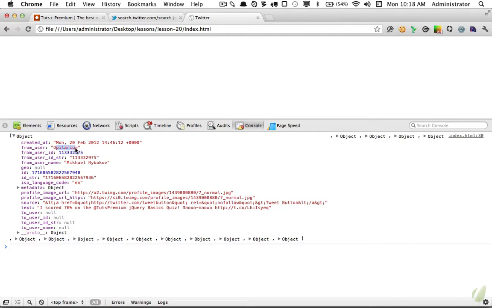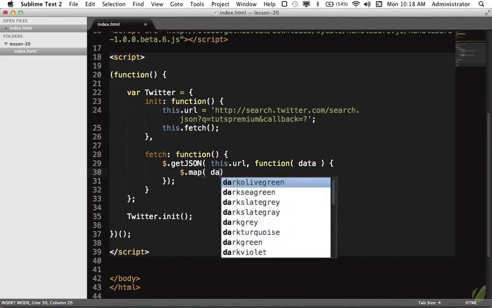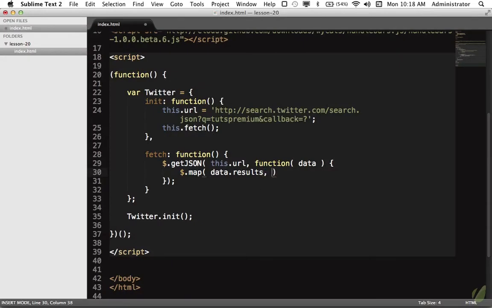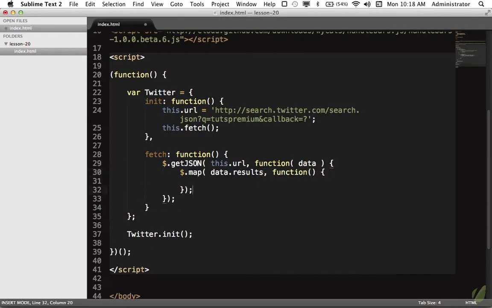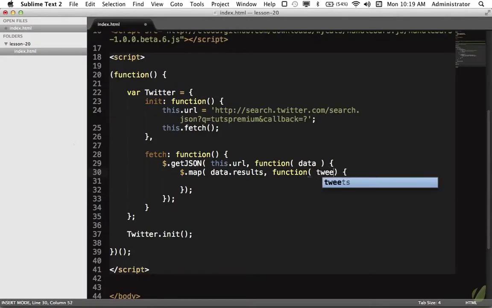All right, so now that we have everything, why don't we filter this down so that it's easy to work with? An easy way to do that is to use jQuery.map. And what map will do is we can filter through an existing array. So in this case, we're going to filter through data.results, which is this array of objects. And then for each one of those, we're going to execute a function. And we will represent each object here, and we'll call it tweet.